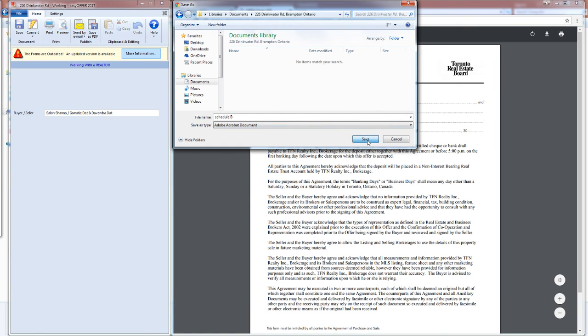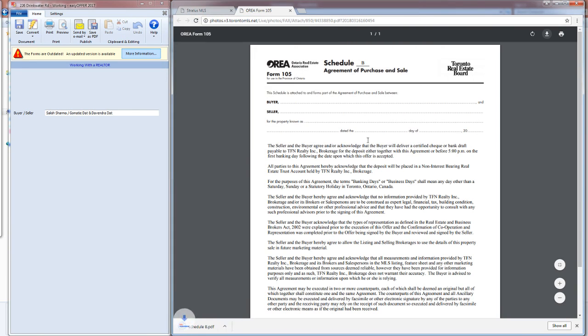Just save this form right under your same folder, so you have all the data in the same folder.